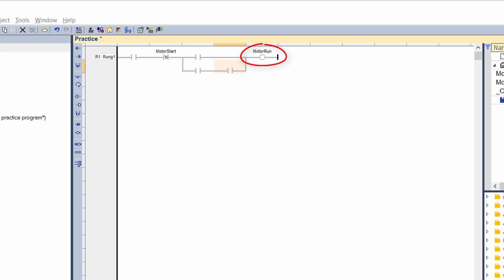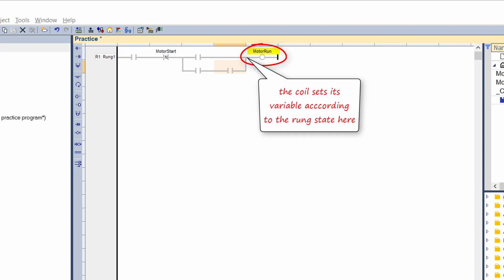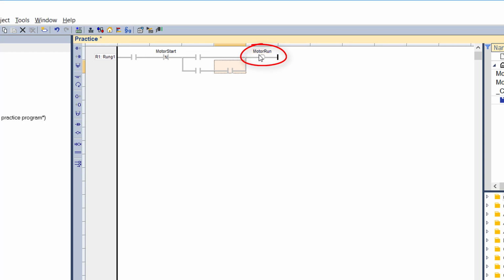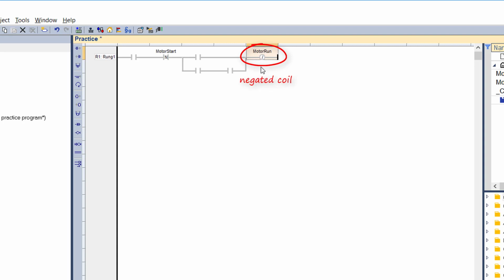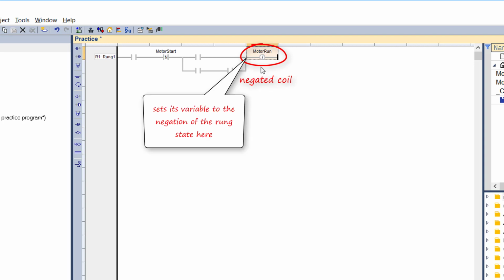The coil is another basic graphical element of the ladder language. A coil is associated with the Boolean variable attached to its graphic symbol. The coil sets the value of its variable according to the rung state on its left side. There are 6 coil types in Workbench. You can change the coil type by highlighting it and pressing the space bar. The normal coil sets its variable value to the same as the rung state on the left. The negated coil sets its variable value to the negation of the rung state on the left.